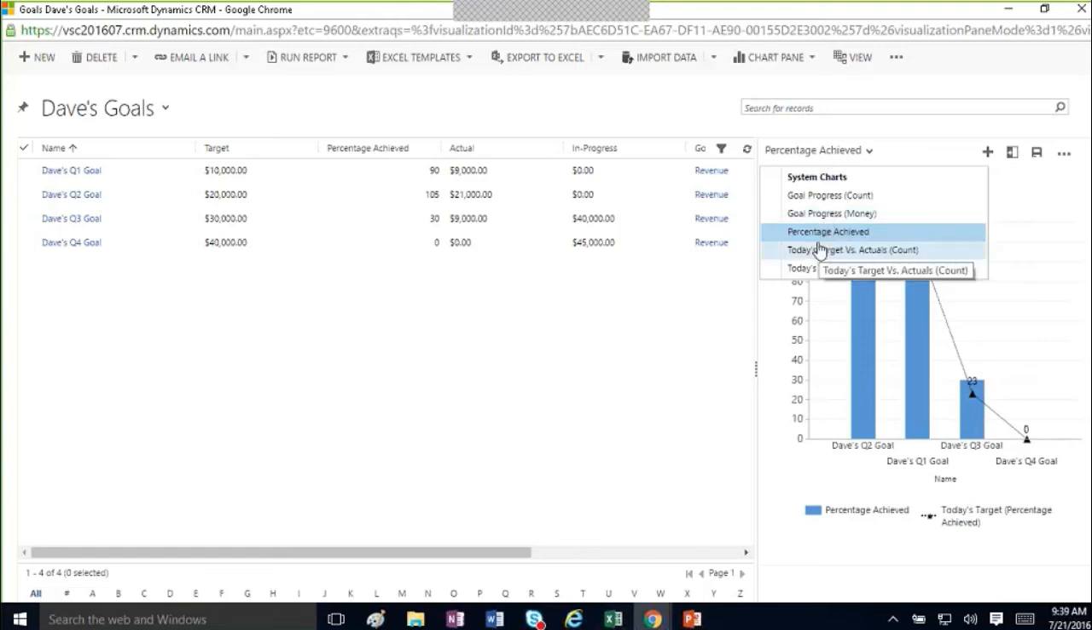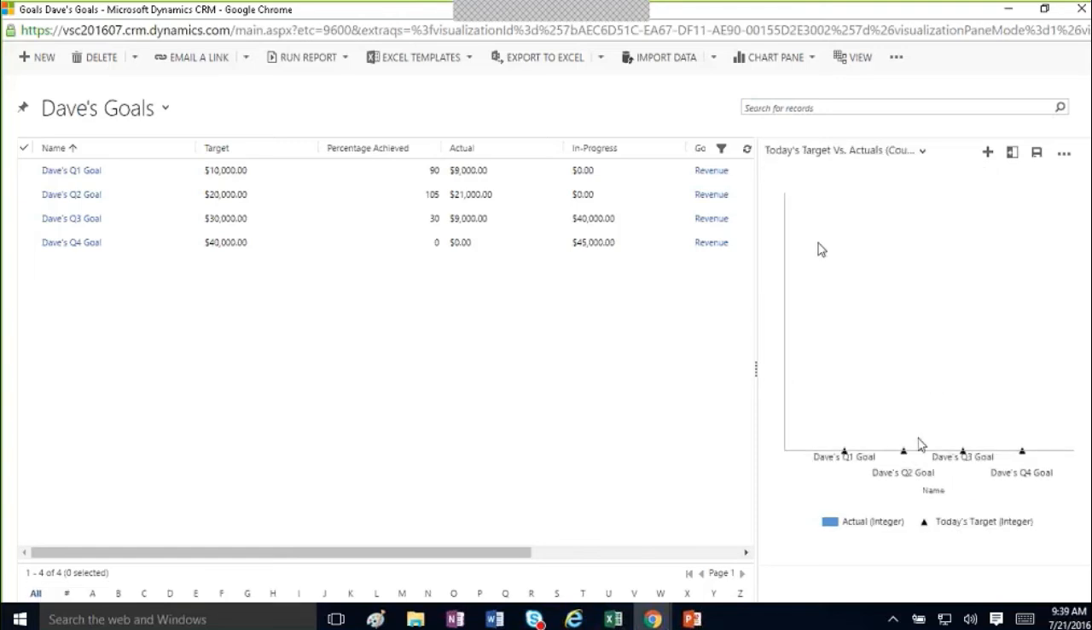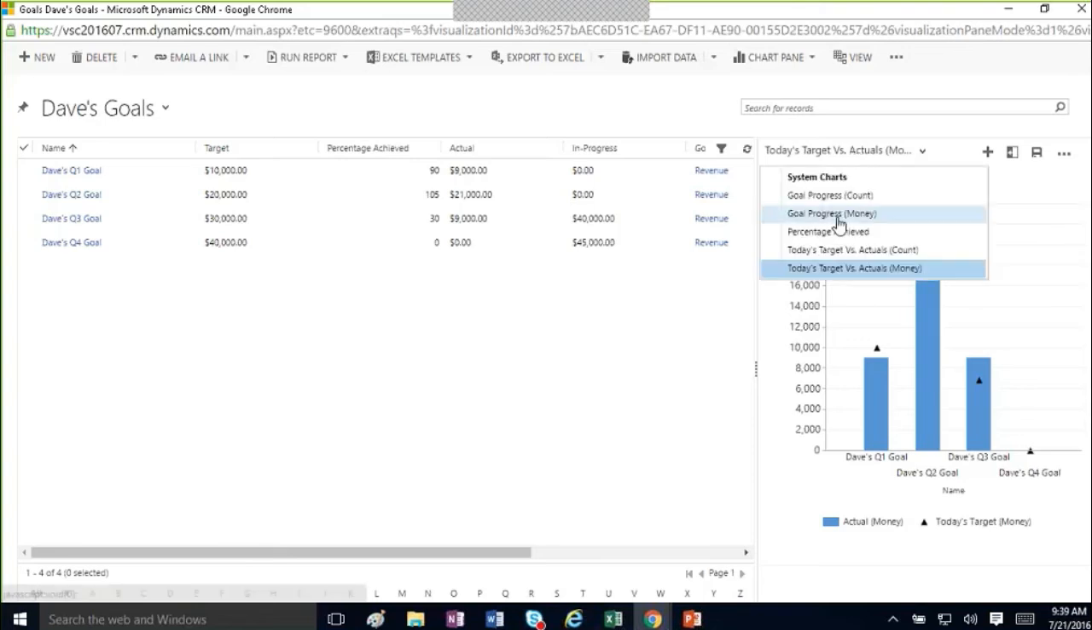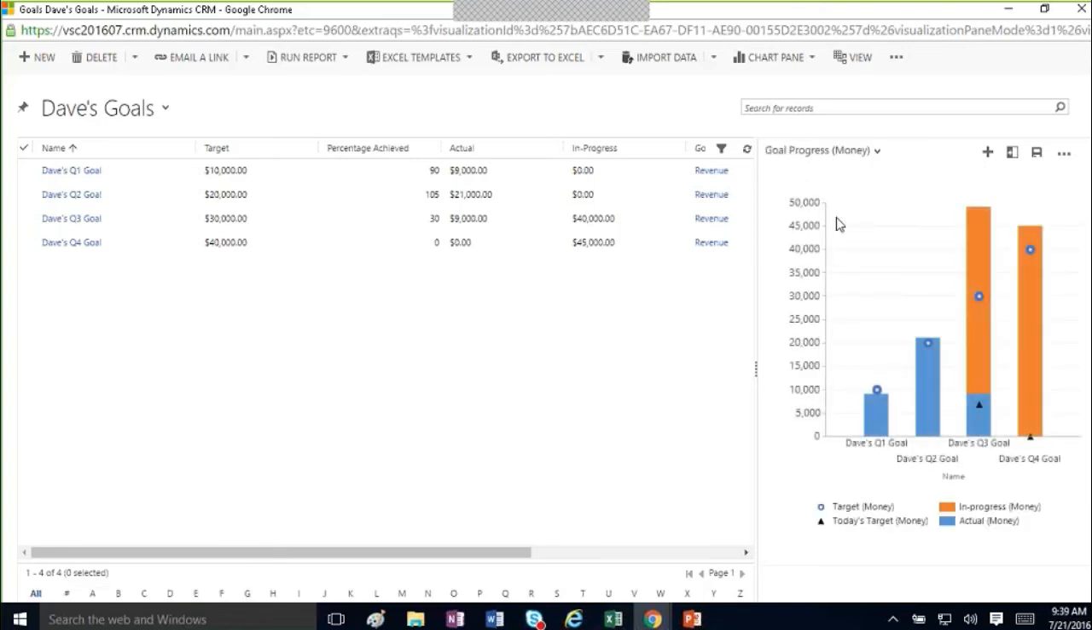So today's target versus actuals is another one that doesn't show you the money, it shows you, again, today's target. So it's showing you a different view. It doesn't make too much sense to me for showing today's targets in the previous one. So I think this goal progress money chart gives me the information I need quickly and easily.